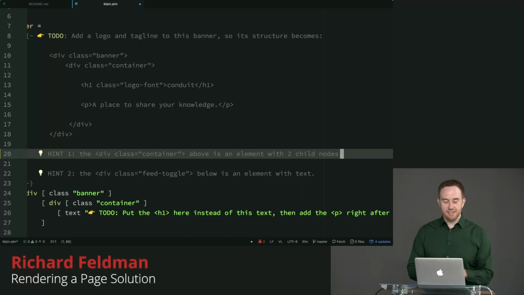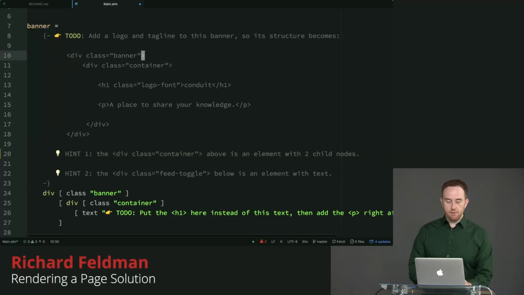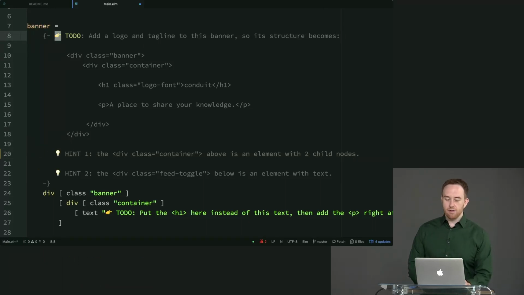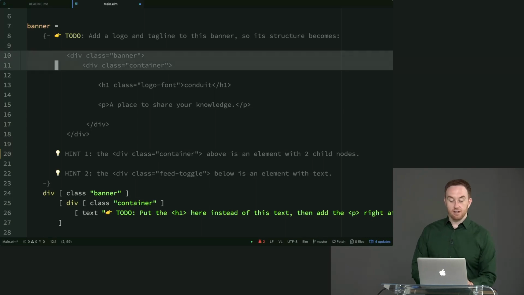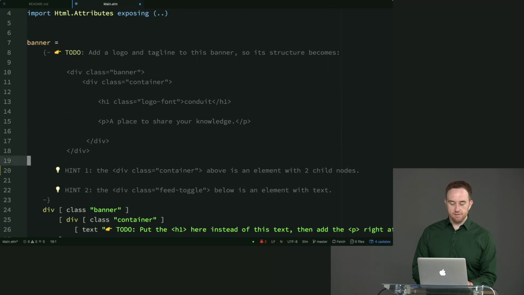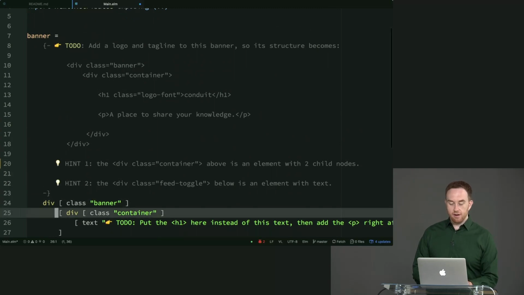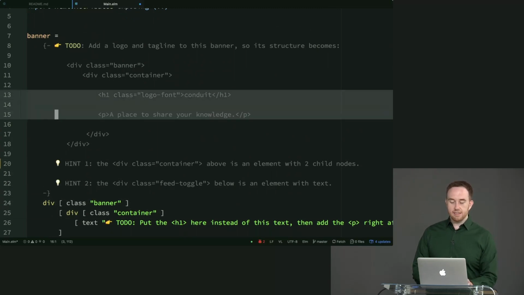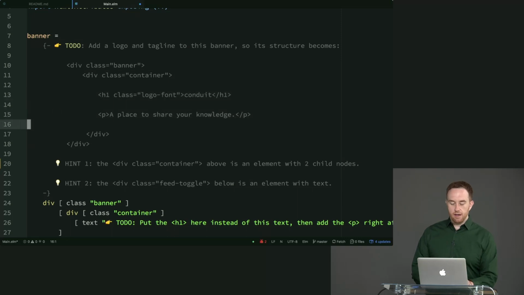Let's go through the exercise. So we have a couple of to-dos here. First one is add a logo and a tagline to this banner so that its structure becomes like this. Okay, so we've already got some parts of this structure present. We've got the banner, we've got the container. What we're missing is these two things in the middle here.